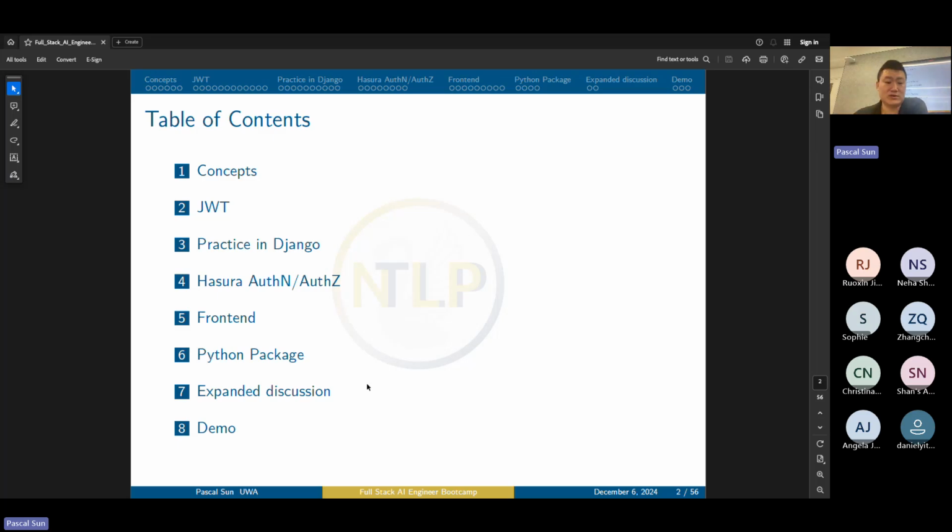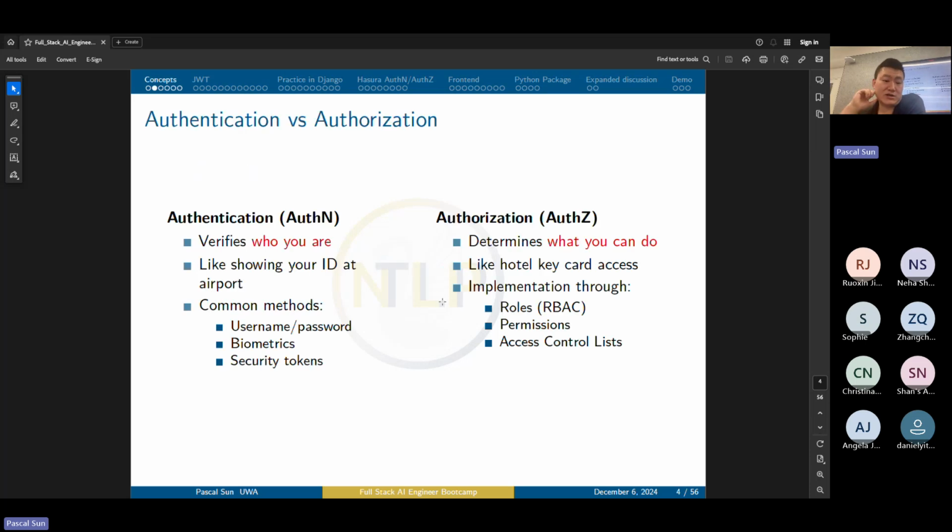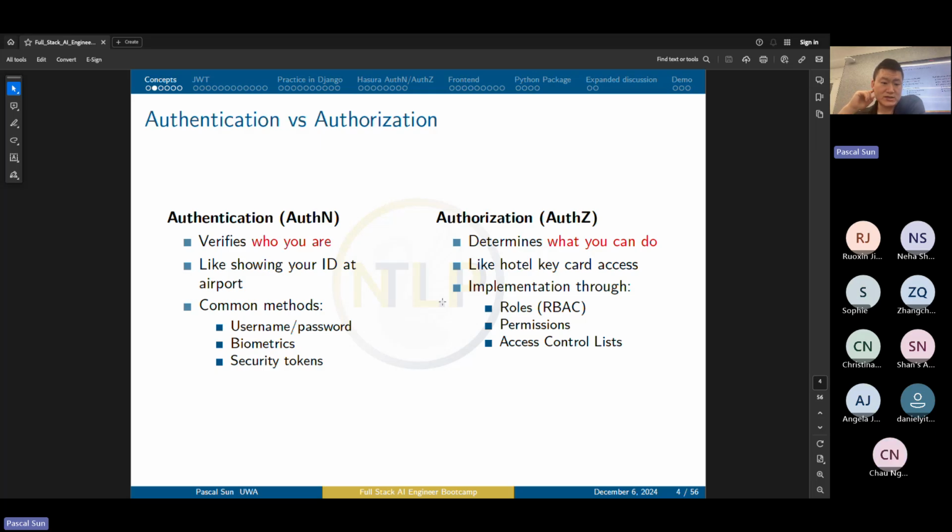Today's demo will be a bit more complex. Hopefully we can get it to work smoothly. So first is about the concepts. One is authentication and one is authorization. The distinction between the two: one is trying to verify who you are, another is trying to determine what you can do. So to verify who you are, basically you can show your ID to verify, okay, you are the person who should have the permission to access this airport or something.